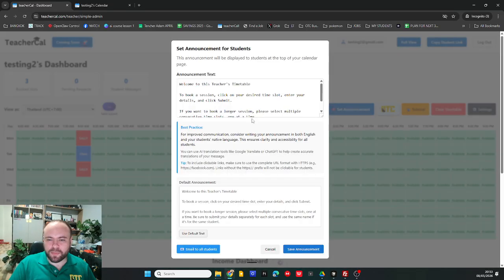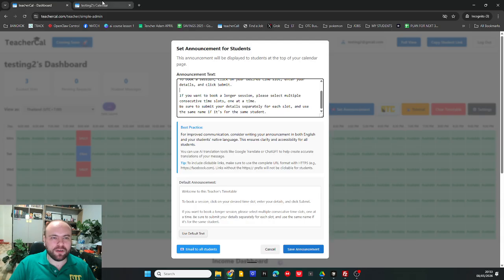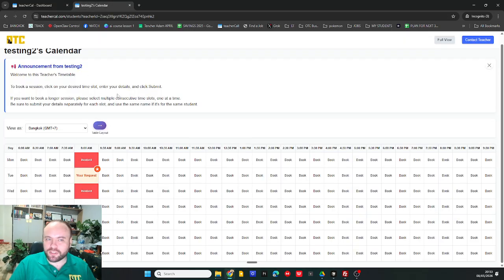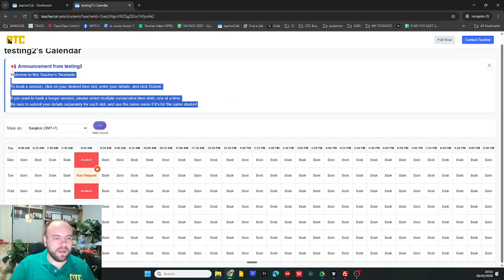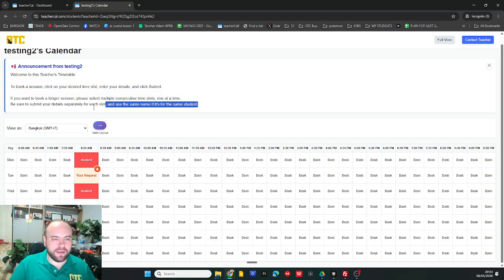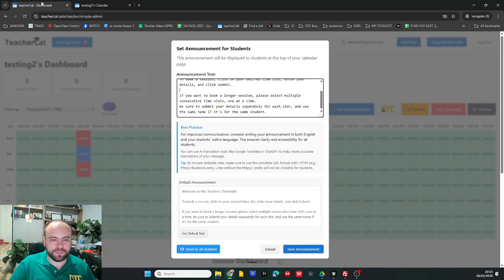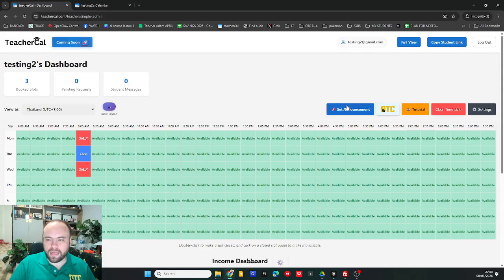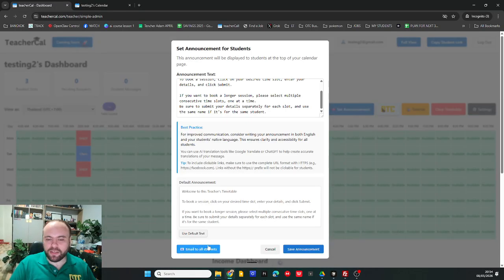Alright, set announcement is where you can add the announcement that's on the page that the students will see. You can put absolutely anything you want here. And of course here, if you want to email a new announcement to all your students, you can do that here. Some teachers prefer not to add their students' emails here and don't need to, and prefer to contact them via LINE groups or Messenger or WhatsApp and things like that, so it might not be necessary, but if you want that tool, it is there.